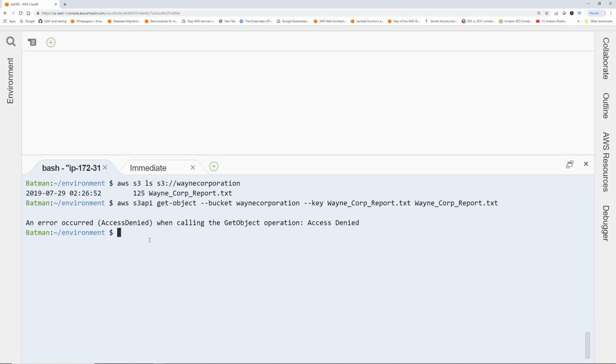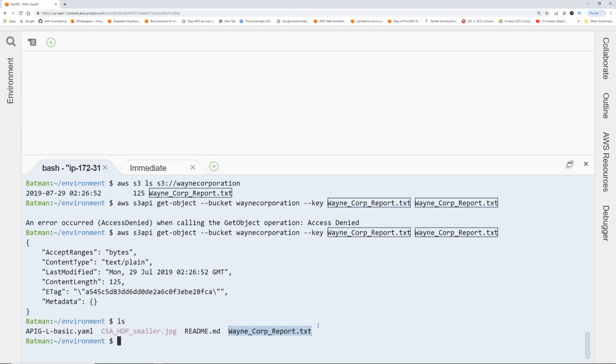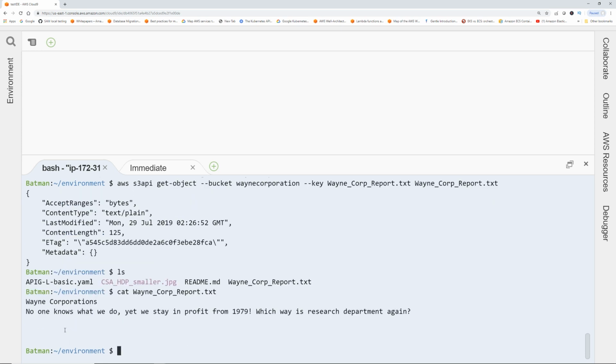Okay, we are back to the other account. Let's try the same command. Here you go. So if I do ls, you can see this WinCorp report is in his local directory. So let's see what's in it, shall we? Okay, WinCorp corporation, no one knows what we do, yet we stay in profit from 1979. Interesting. Which way is research department again?